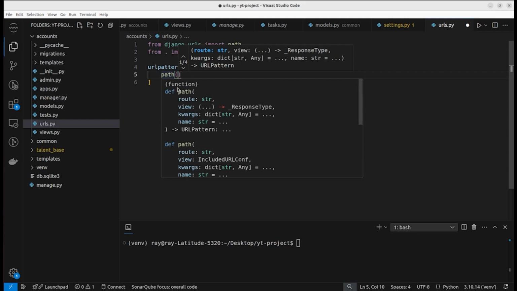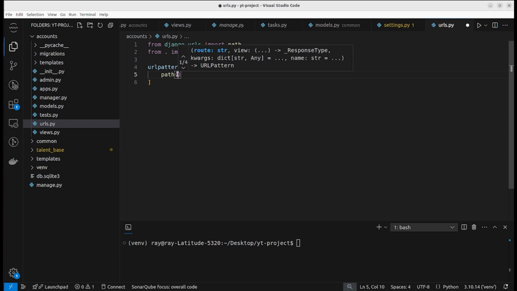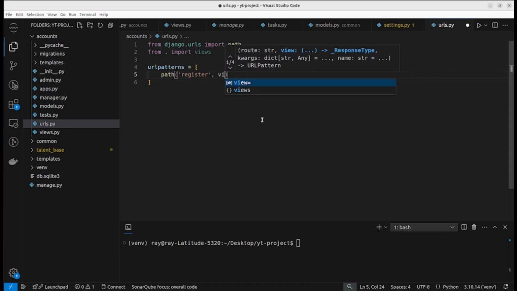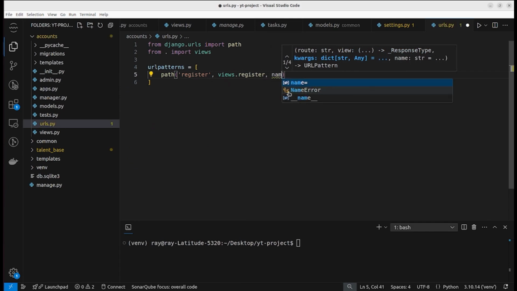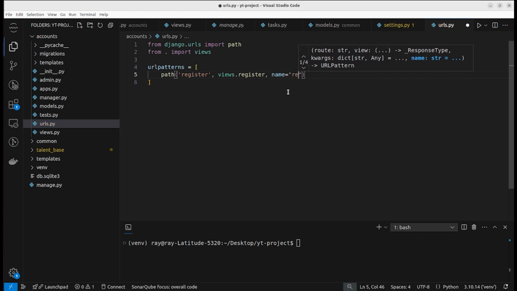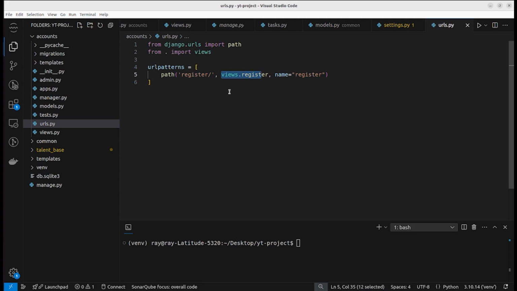The first argument we need to pass to path is the route. So the route will be register. The view is views.register. We can also name a URL. Name equals register. This file will only contain URLs specific to accounts.